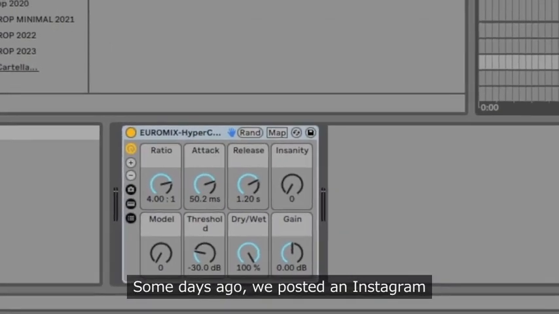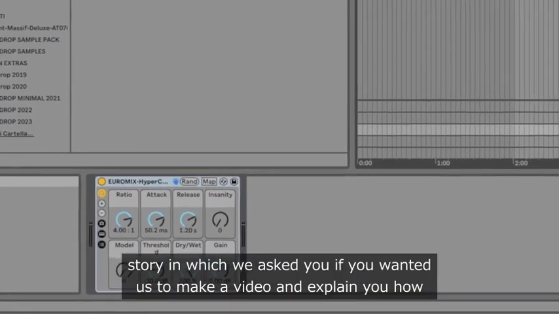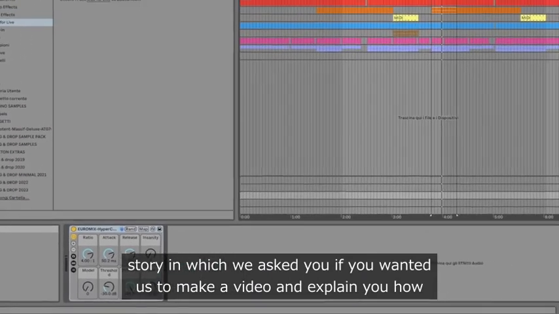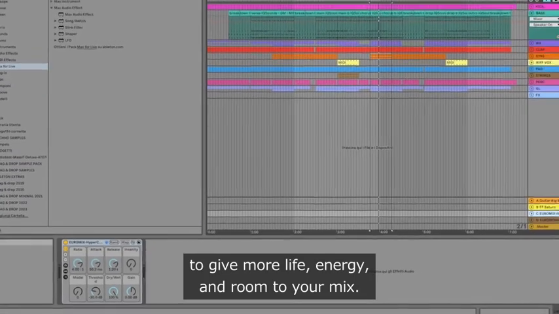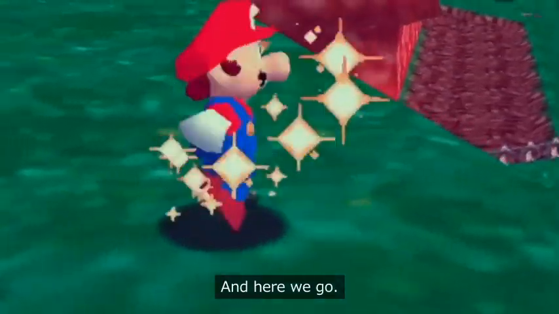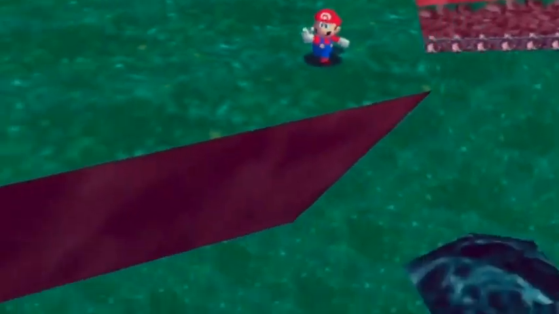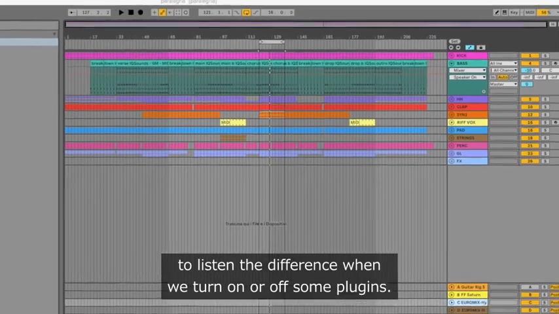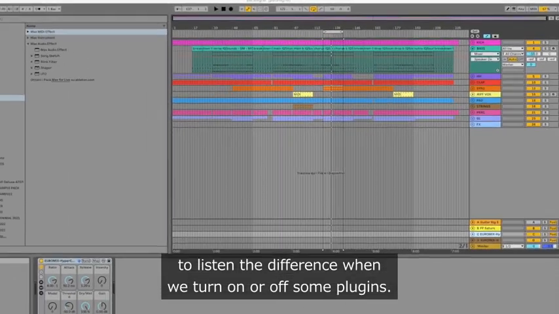Some days ago, we posted an Instagram story in which we asked you if you wanted us to make a video and explain to you how to give more life, energy and room to your mix. And here we go! We recommend you use headphones to hear the difference when we turn some plugins on or off.